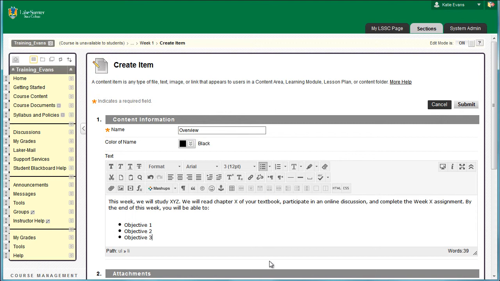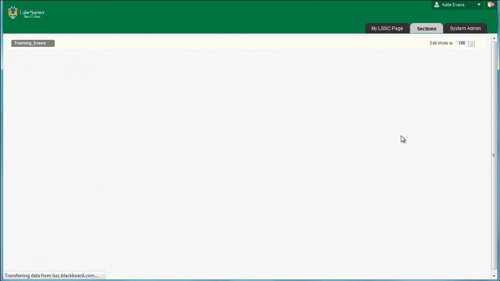The statement should say, this week we will study XYZ. We will read Chapter X of your textbook, participate in an online discussion, and complete the Week X assignment. By the end of the week, you will be able to Objective 1, Objective 2, Objective 3. Click Submit. The page will refresh and you will see your overview directly beneath your week 1 header.